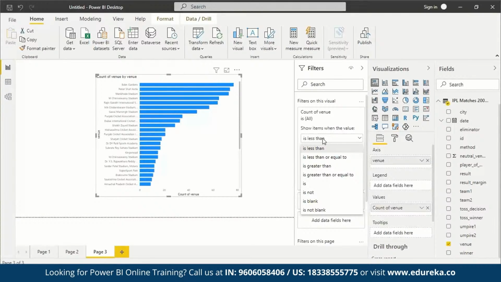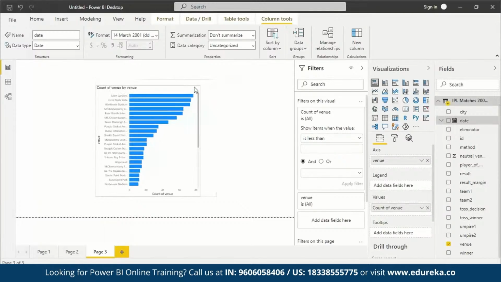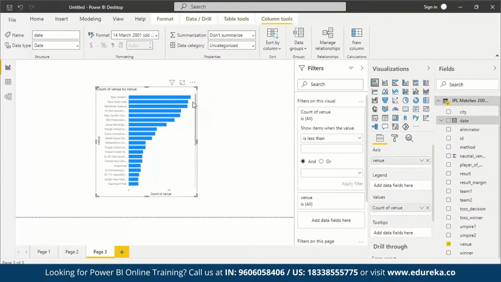And again, you can add a lot of filters like is less than or equal to, is greater than, is not, is blank, is not blank. All of these filters can be easily added so you can represent your data. There's an interesting field available that says winner. So let's check that out.